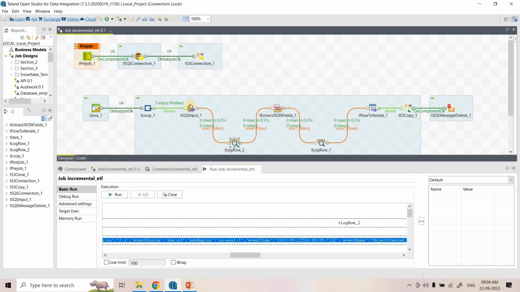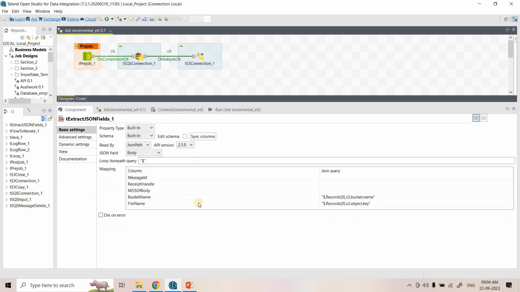Once we get the messages from the SQS queue, obviously the next step is extracting the JSON data. Let's see what we have done in this extraction phase. So this is our JSON data extraction code. I already discussed in my previous video how to extract or flatten JSON data in Talend. You can check the description link; I will provide my previous video link there.